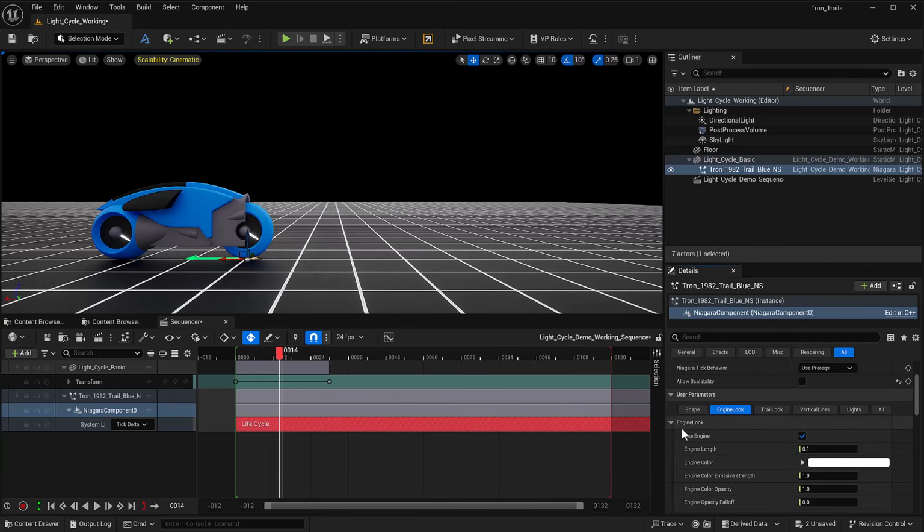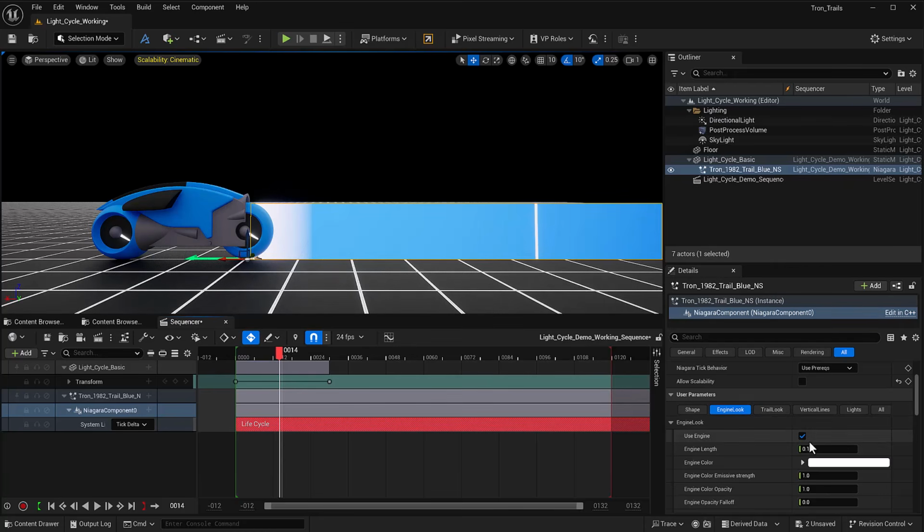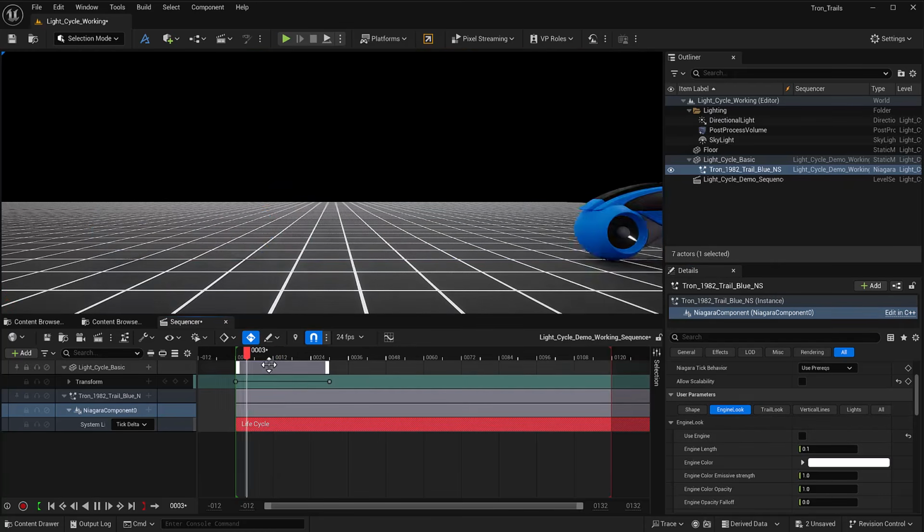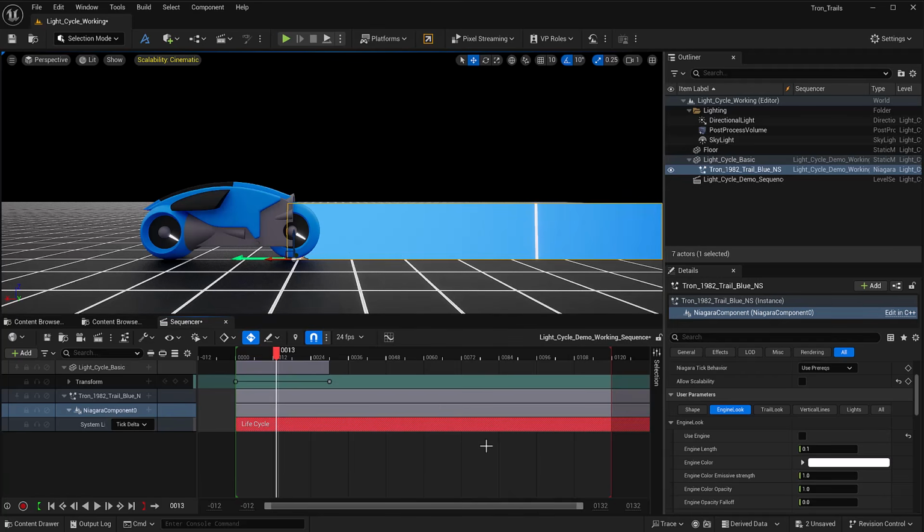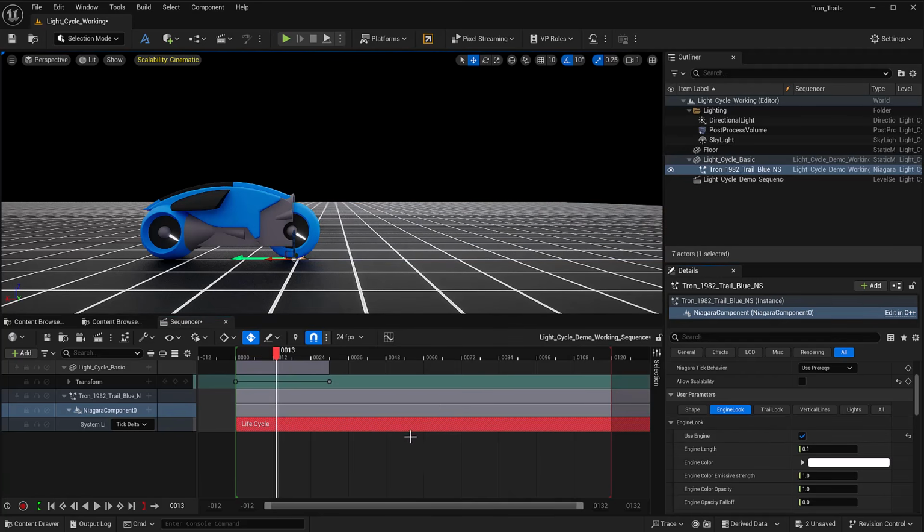So if I come into my engine look here, I've got the ability to turn it on or off. Right now it's on. I could turn the engine off, and that's this white particle area right here coming out of the engine. And we're just going to put that back on, but just so you can see that you can turn it off.